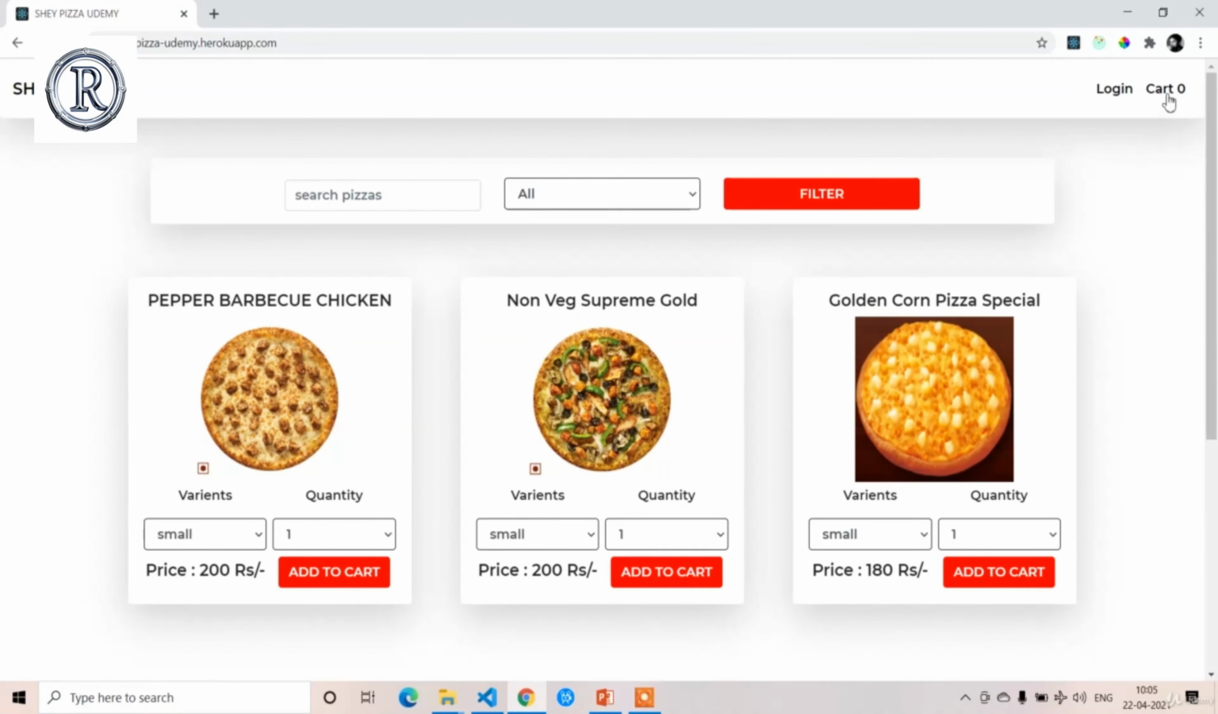Welcome back guys. In this lecture we are going to create the modal for the product information or product description. So let me show you the demo in the deployed version. So this is the deployed version. If you click on any pizza, you will get the details of the product or pizza. We already have these details on the home screen.